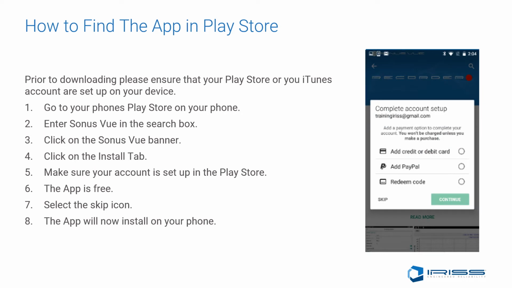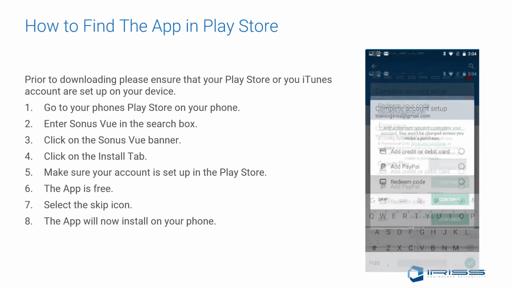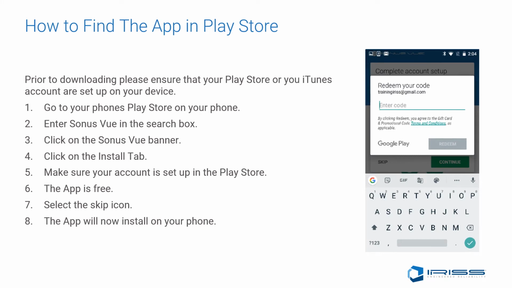And if you have not set up your account, you will receive this account setup screen asking for payment method. This app is free, so you can skip this. The app will now install on your phone. Enter your code and hit redeem.